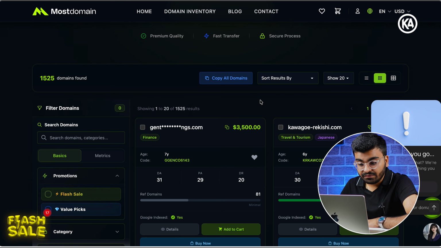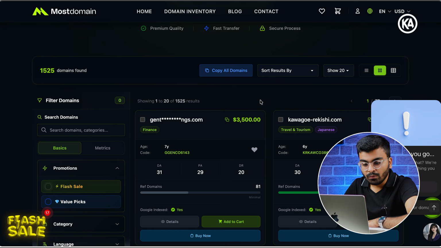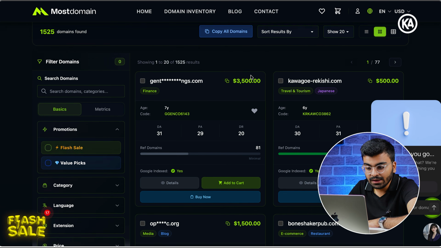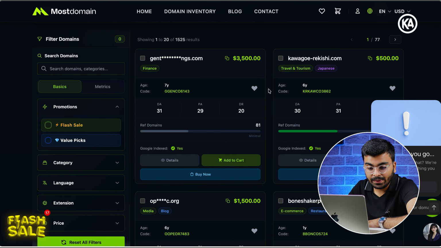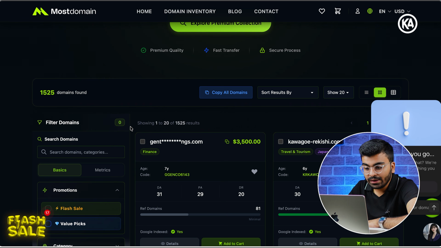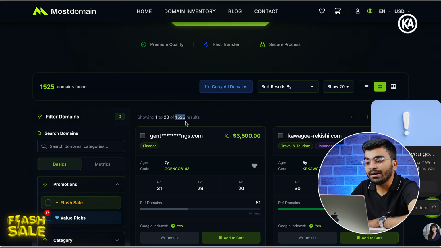So when you click on the video description link, you will land straight on mostdomain, and once you land on the homepage, you can just sign up so that you can view domains and more. And as you can see, they have over 1500 domains in the inventory right now.